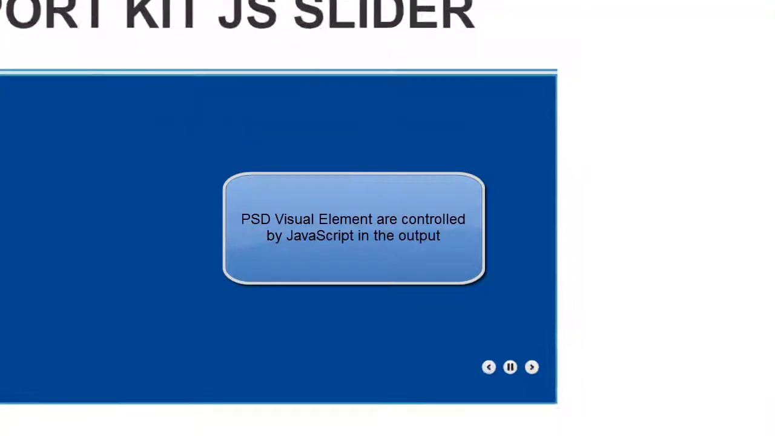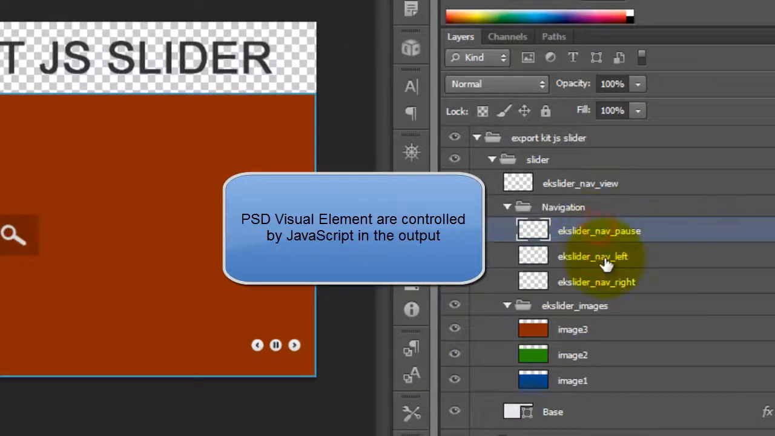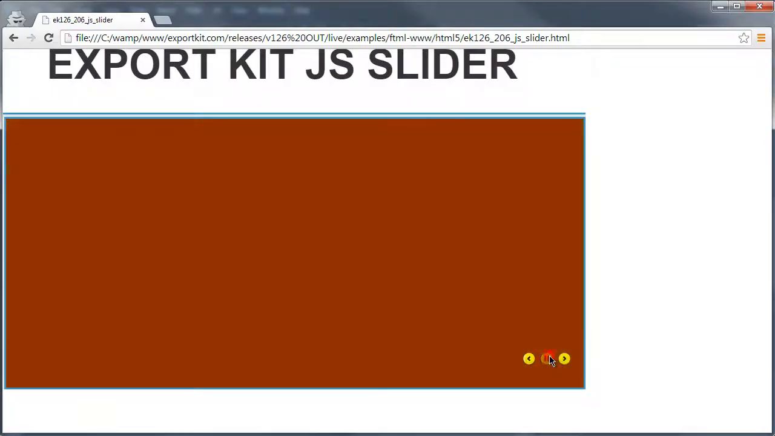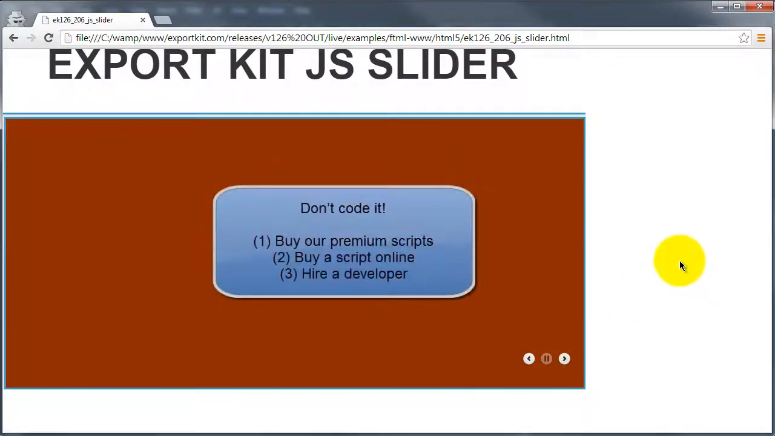Now, this is reflective of your Photoshop layers again, where we have nav pause, nav left, and nav right. So these could have been any elements or images that you wanted also in your output. Now, if we go back and we take a look, we can also pause the navigation as well. So this is just a quick slideshow created directly from Photoshop using Export Kit Suite.